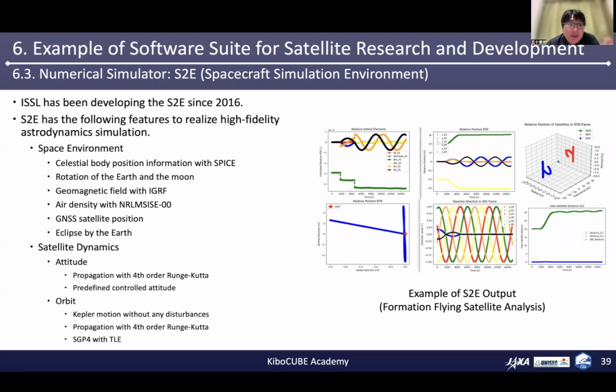For the space environment, S2E can simulate the celestial body position information using NASA's SPICE library, and the rotation of the Earth and the Moon. We can calculate the geomagnetic field with the IGRF and air density with the NRLMSISE-00 model. GNSS satellite position is emulated, and of course, we can calculate the eclipse by the Earth for the satellite.